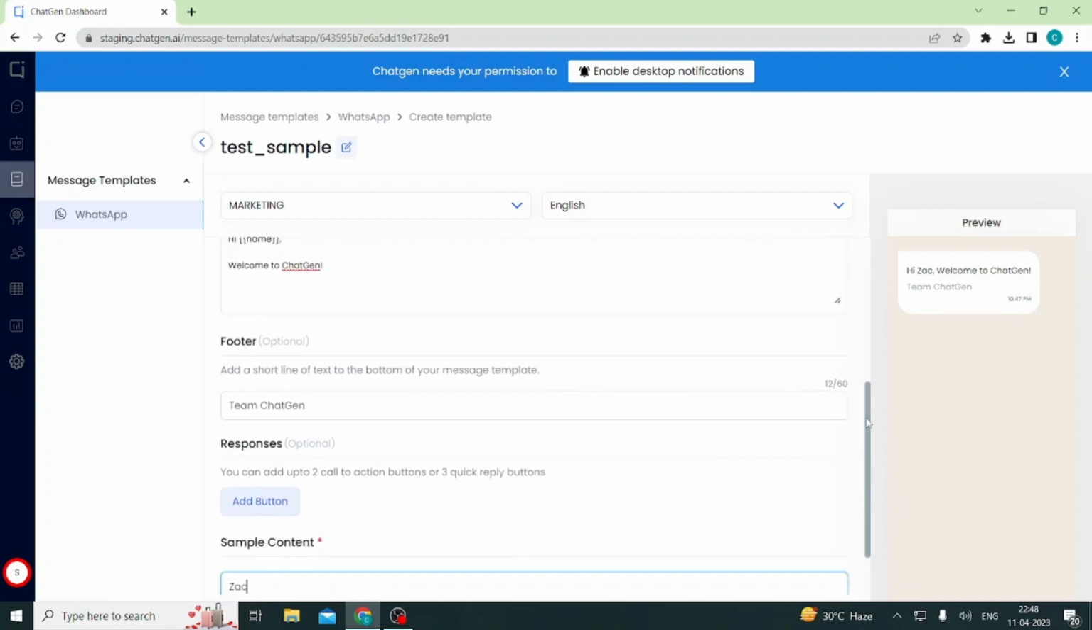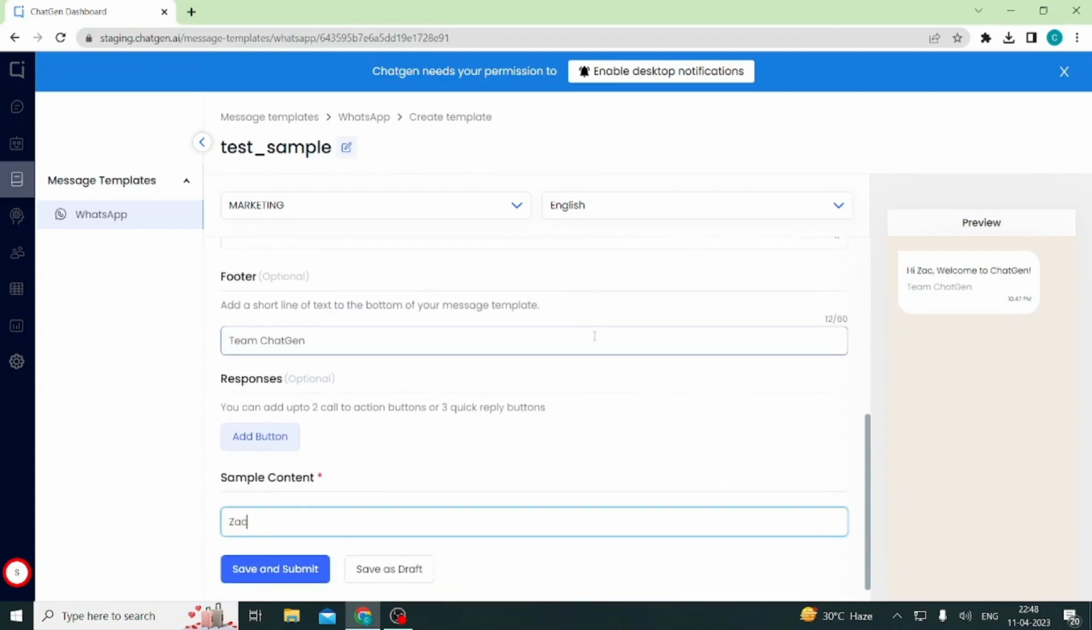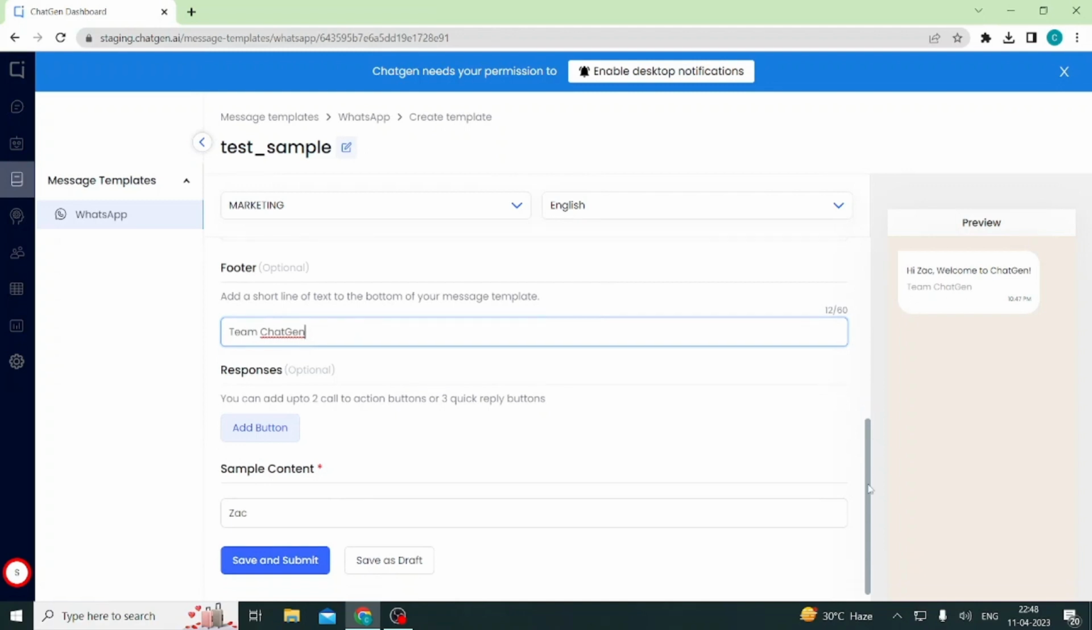Once the body is defined, you can add a footer. It is also optional. Right now I have used team ChatGen. The footer will appear like this in the message notification. Now the message is completed, and the next step is the responses from the customers.